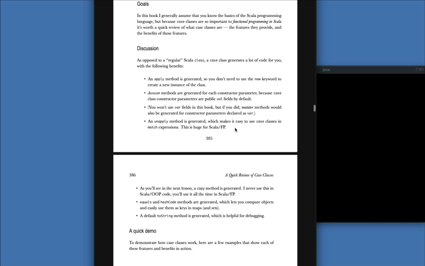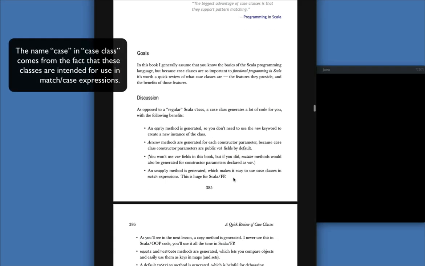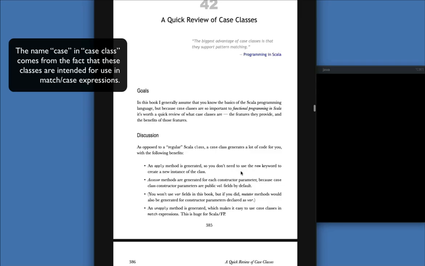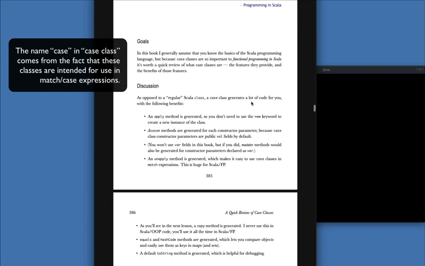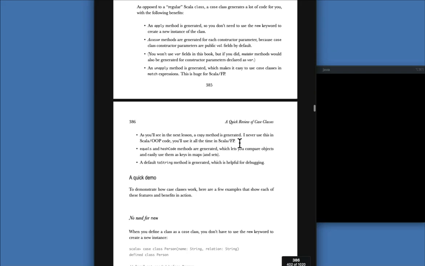An unapply method is also generated, and this makes it easy to use case classes and match expressions. And this is really huge for functional programming in Scala. And you see this note here that the biggest advantage of case classes is that they support pattern matching, and that's what is meant by this unapply method. And we'll dig into that more in this course as we go along.